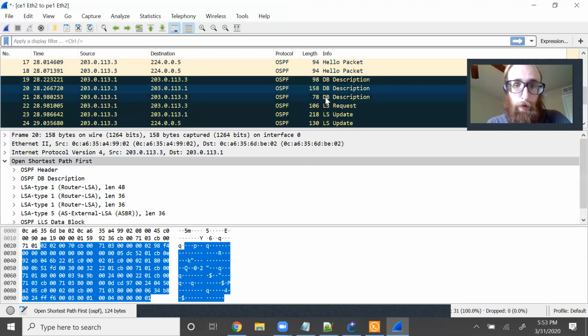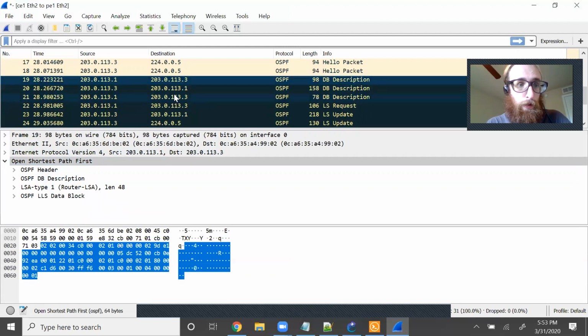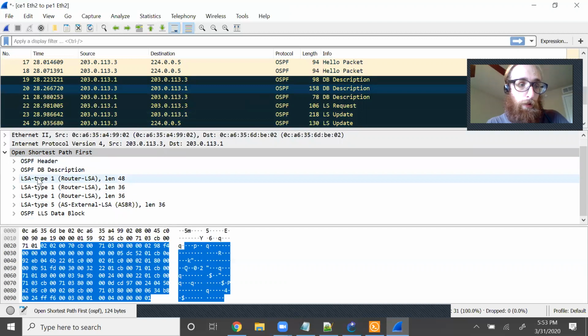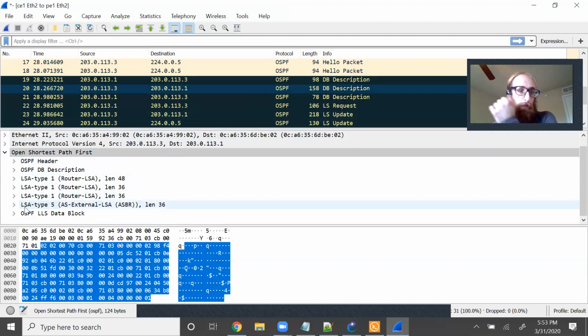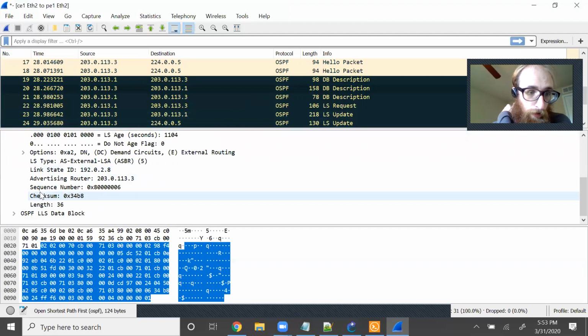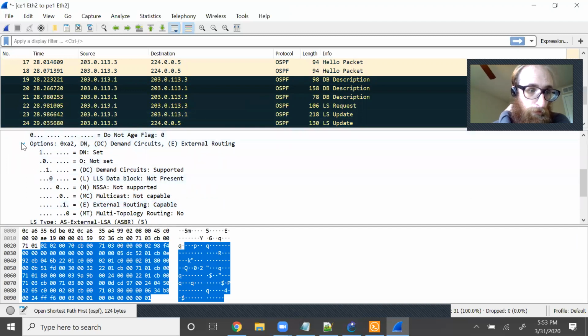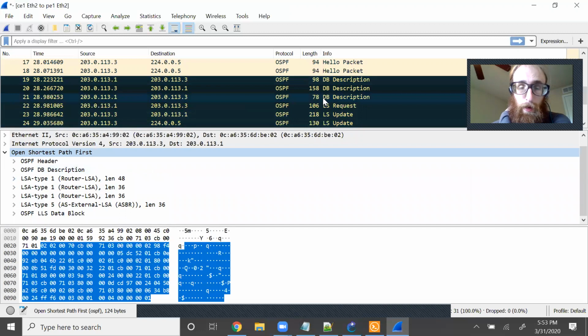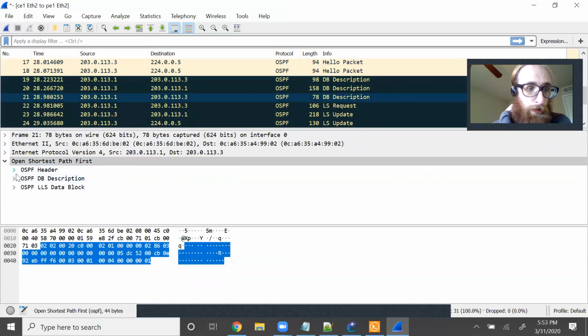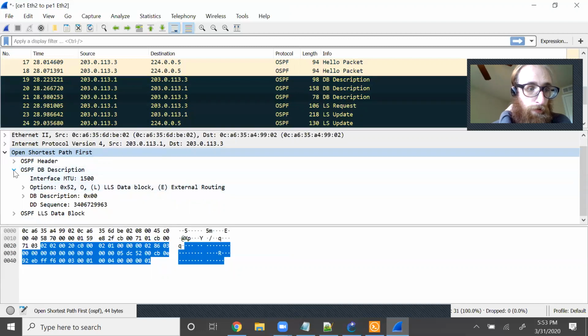But we can see there's quite a bit of variation in the LSAs. CE sends a database description containing a type 1 LSA. Then the PE responds back with 3 type 1 LSAs and a type 5 LSA. So it says ASBR, link state ID, advertising router. Got some options. And then after that, CE responds back with the database description.